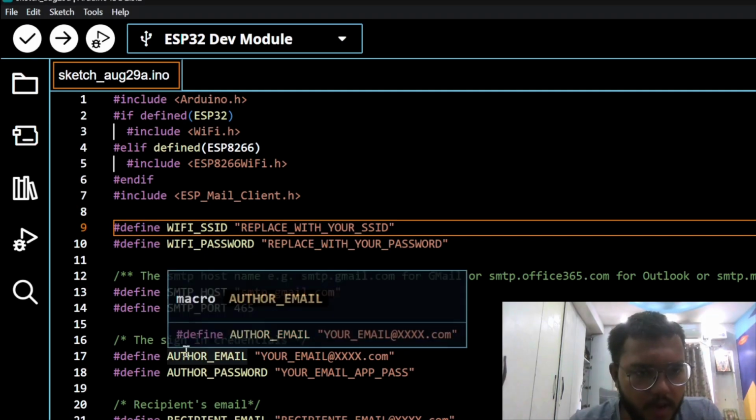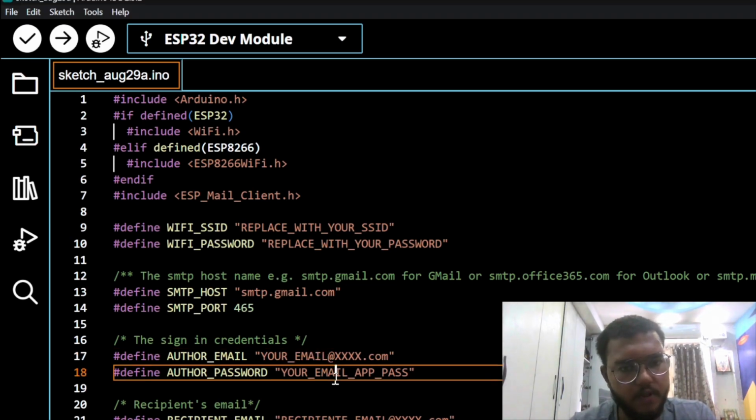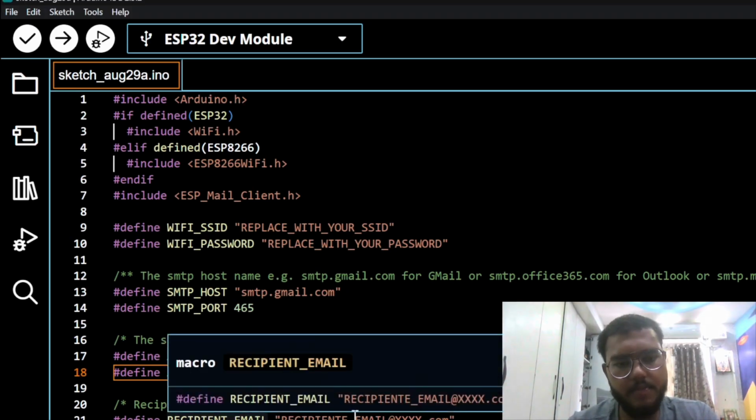After that, over here you have to add the sign-in credentials. This will be your mail from where, like the sender's email basically. And over here you have to add the app password. For Gmail users, let me tell you, you can create a third-party app password using the Gmail account. For that you have to turn on the two-step verification and you are good to go, and you will get a password and you have to add it over here. After that, you have to add the recipient email address.